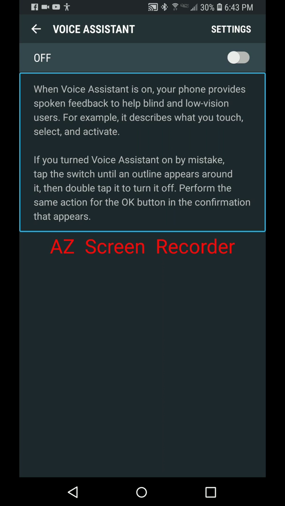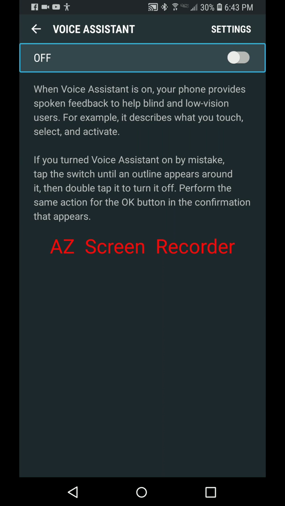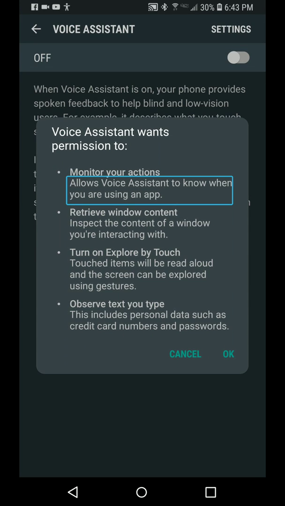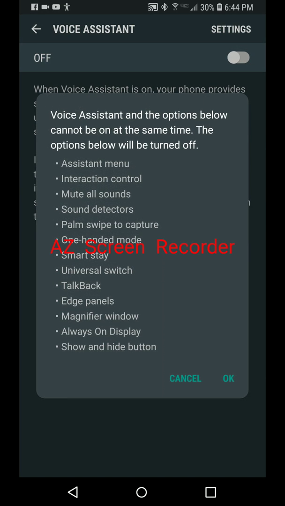So this is Samsung's version of Talkback. Now, this is good for the people who are coming from iOS over to Android and who want to try a Galaxy. So I'm gonna turn this on and do a few demonstrations with it. Off switch. Allows voice assistant to know when you are using and retrieve window content. Turn on explore by touch. Touch to observe. This includes cancel, OK button. I'm gonna press OK. Double tap to activate. Voice assistant. And now it's on.